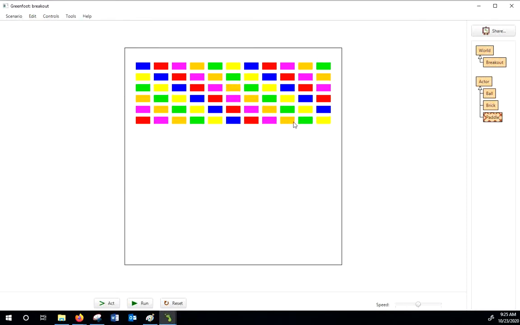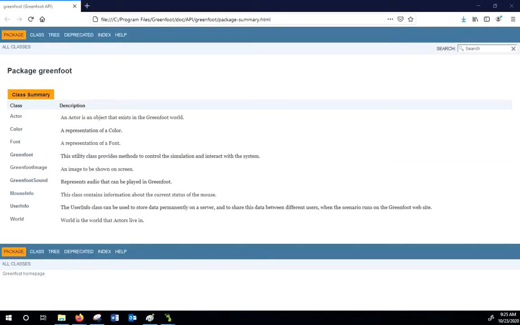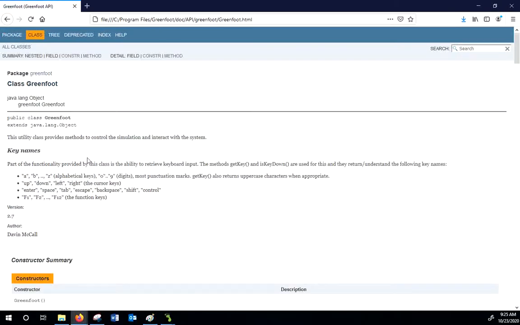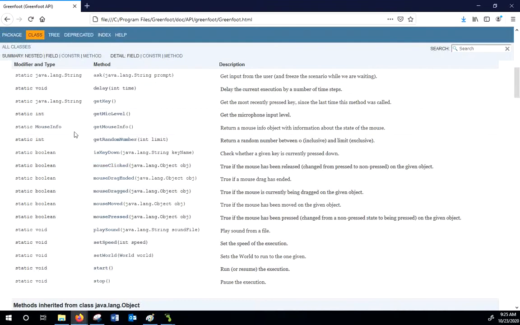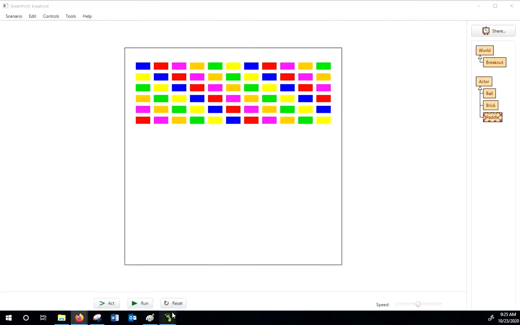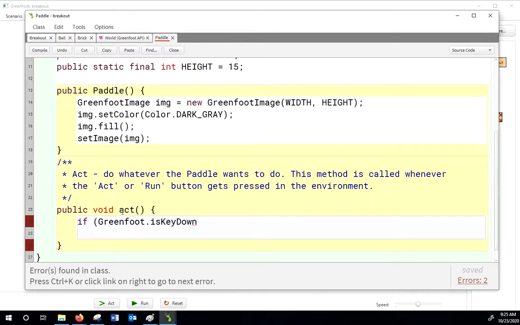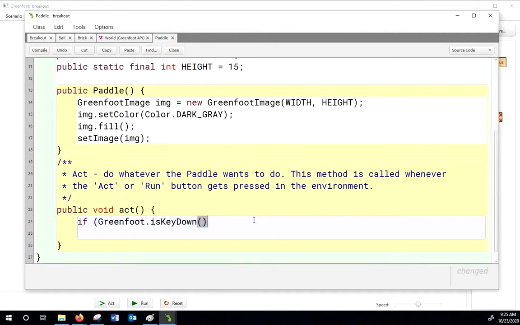I'll go to my Greenfoot class documentation, and I'll pull that up. All right, so most of your helper methods are in the Greenfoot class. Notice they are static. So isKeyDown is the one we're using. It takes a string key name. Static methods are not called on an instance of the class. They're called on the name of the class. So for that reason, I am simply going to say Greenfoot.isKeyDown.